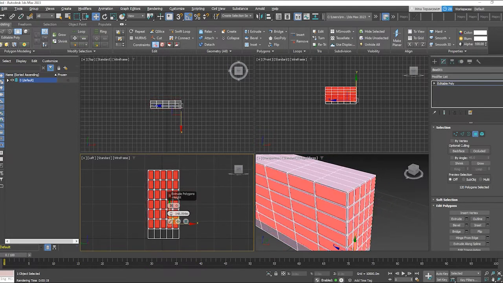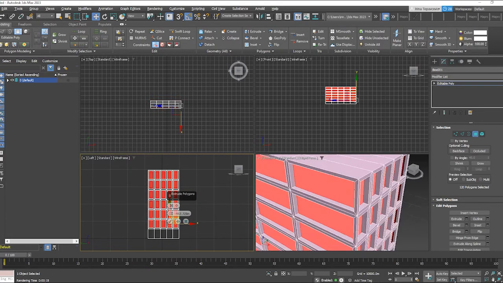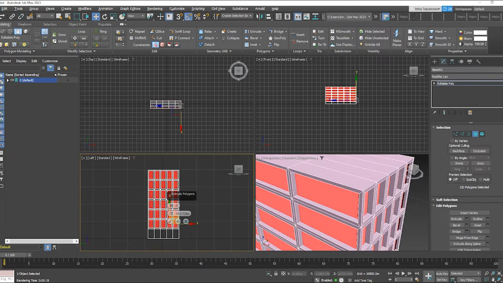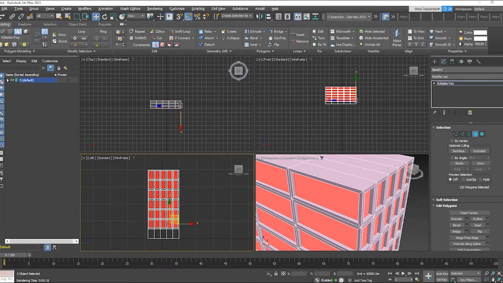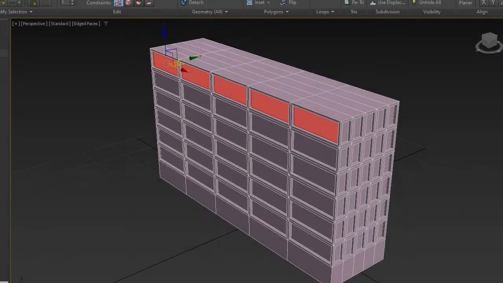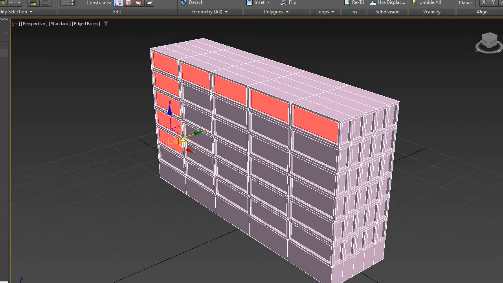This, you do the exact same thing, change how much extrusion you want these windows to look like, and once they're done you want to click the tick button underneath as well. I then proceeded to select all the polygons I wanted and deleted them.